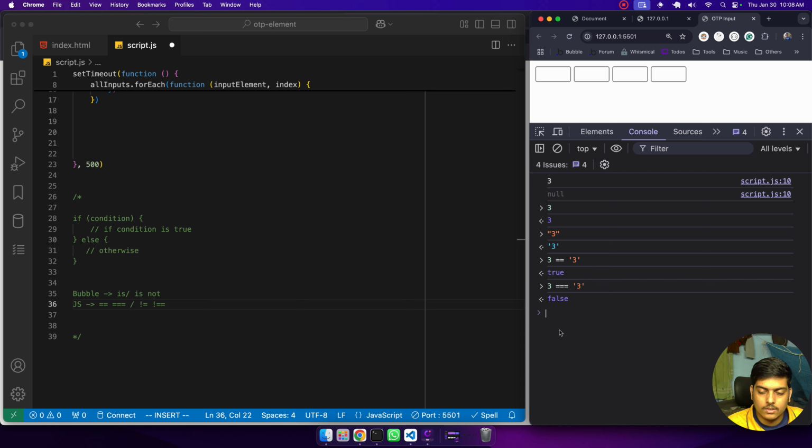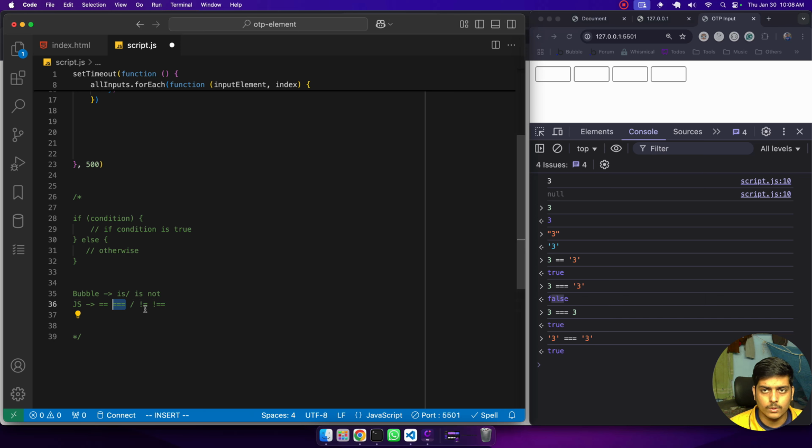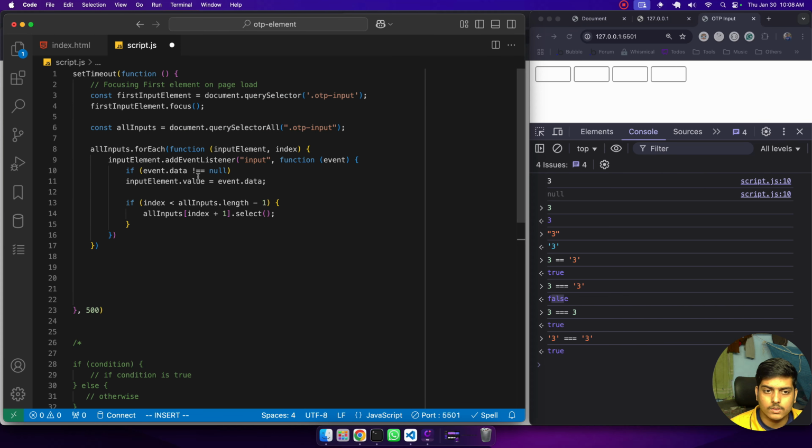So if I write 3 equal 3, it will give me true. If we write quotation 3 equal to 3, this will also give me true. But if we do 3 triple equal to a string value of 3, it will give me false because the two values are the same but the type is not matched. So if the value is not matched or the type is not matched, it will give false. Generally, newer versions of JavaScript suggest using triple equals to avoid bugs, so I am using these.